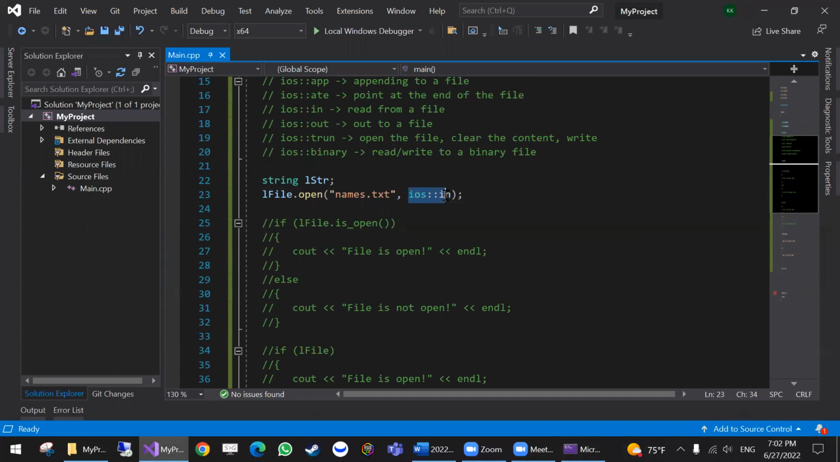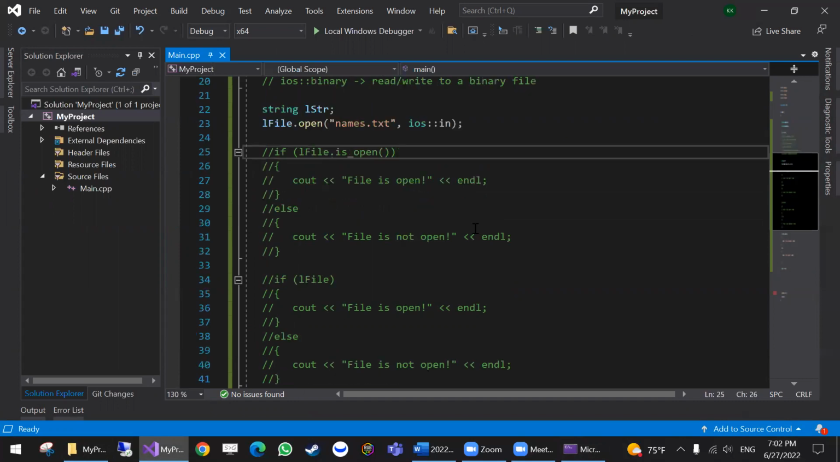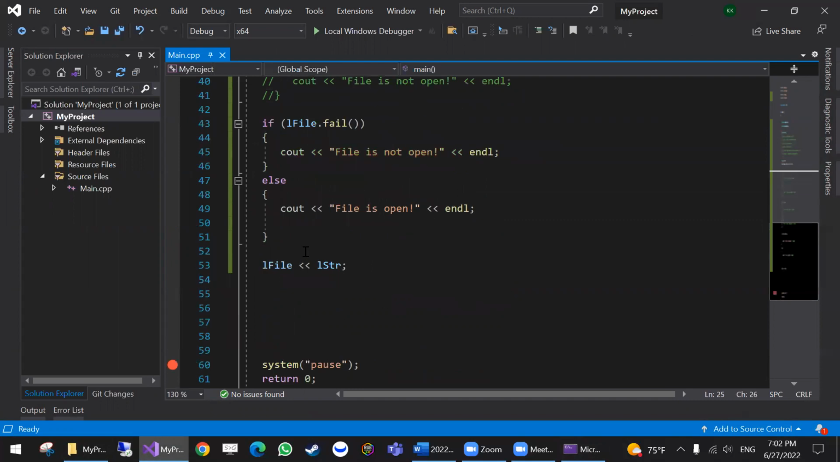This needs to be done only in the in mode. Anytime you're trying to read from a file, you need to check if the file has been opened successfully before you read from that file. With that being said, I'm going to look at the book, see what they are trying to tell you.